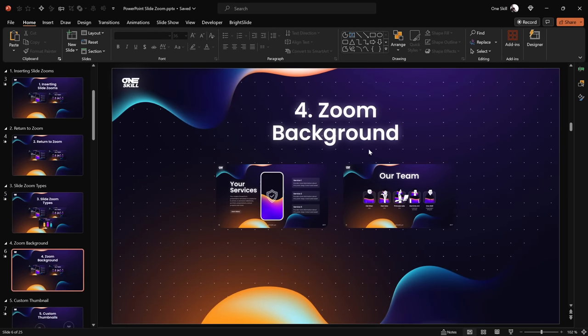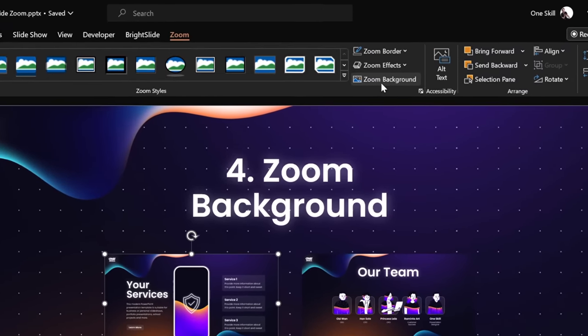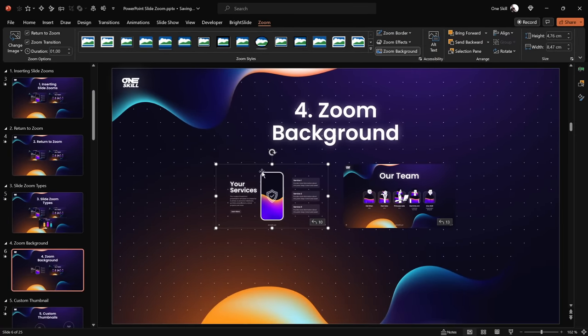And now let's move to tip number 4, which is all about making your slide zoom background transparent. So once you click on a slide zoom, you can go into the zoom tab and just click on this button, zoom background. And as you can see, the background of a slide zoom will become transparent. And let's activate the transparent zoom background for the second slide zoom as well.